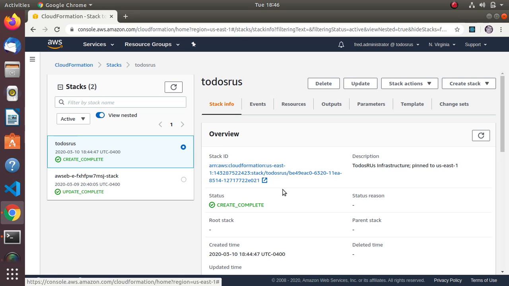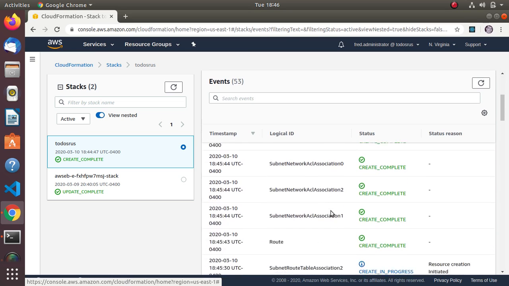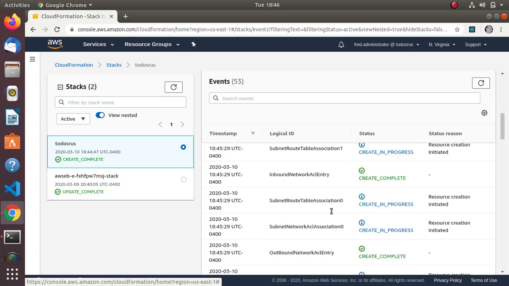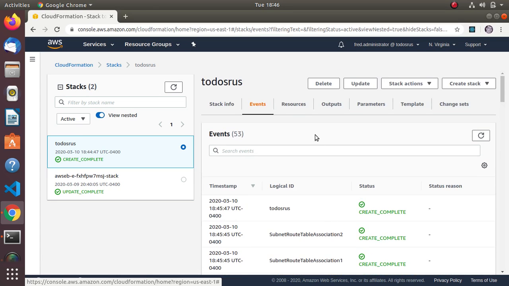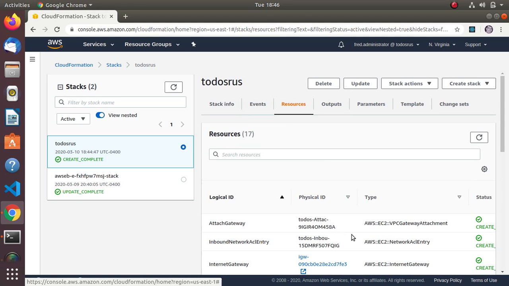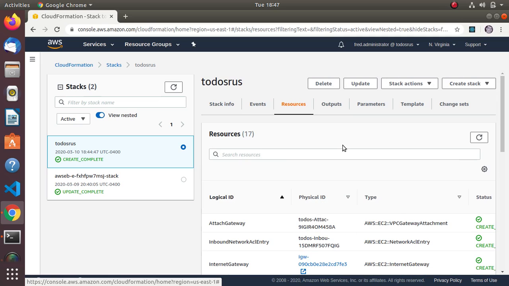Okay, we're back. This actually took probably less than a minute. So you can see that it's completed. I got a status of create complete, right? I can look at the events. I can see all the various tasks or entries it was doing, kind of recording what it did over time. I can see all the resources that it created in a snapshot view here. They were all successful.